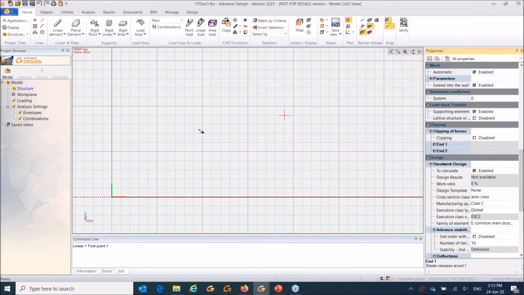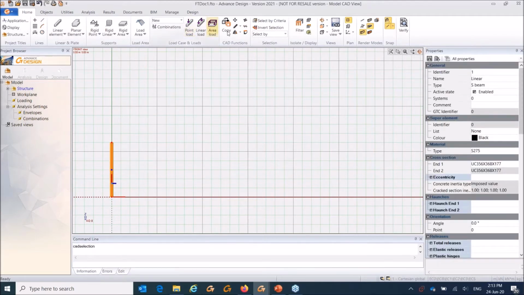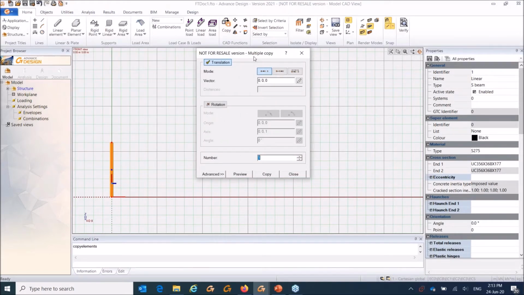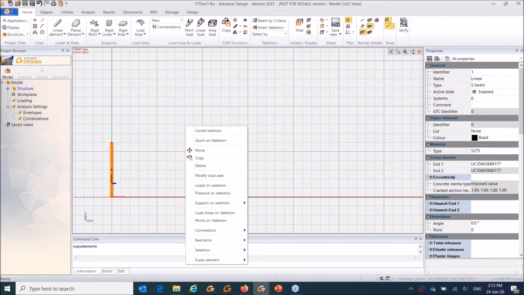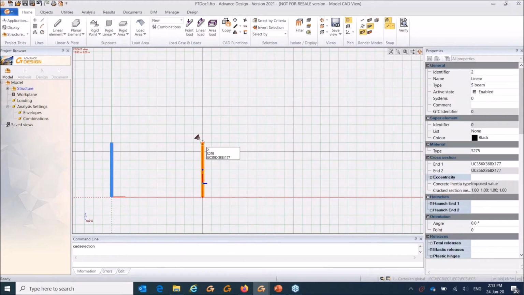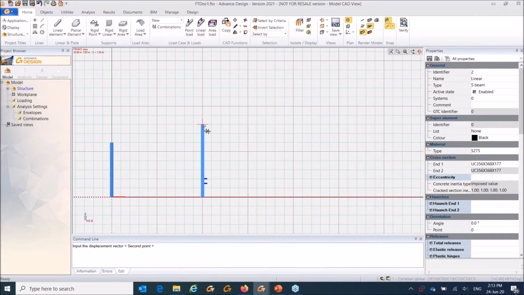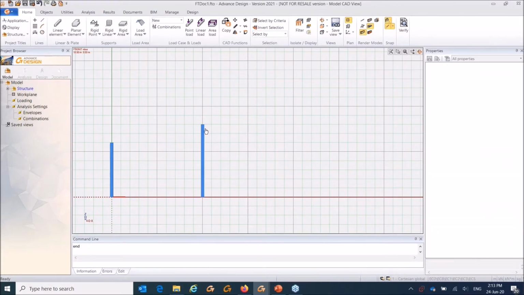Okay, so I will start by creating a simple column in here, let's say 6 meters, and then I can copy this one to the other side using one of the copy functions. Okay, so let's say 10 meters away. Okay, same height. I can also change the height of this one like this, 2 meters more. That's perfect. And then I can start drawing all the other elements.